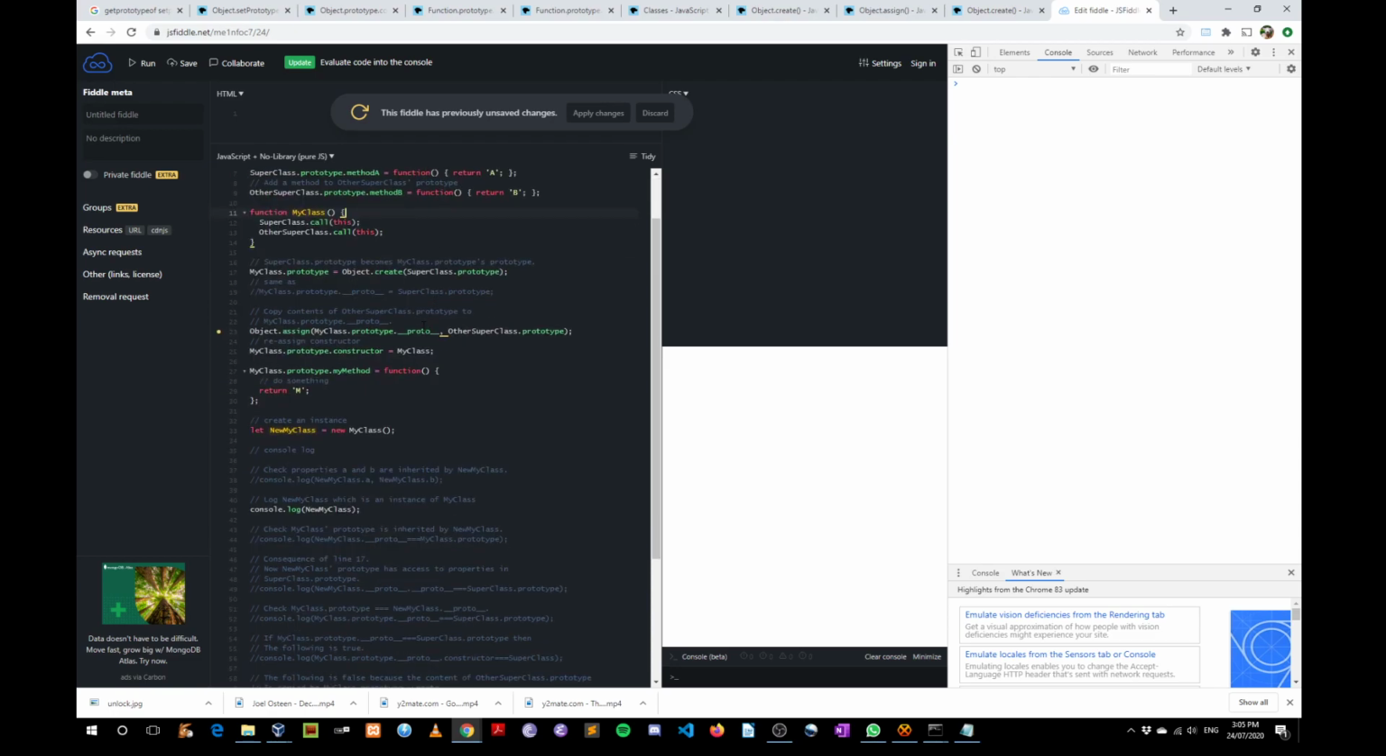Okay, going forward, this is a bit tricky, but it just means superclass.prototype becomes myClass.prototype's prototype. This is the same as line 19. Okay, I'll say it again. Superclass.prototype becomes the prototype of myClass.prototype.